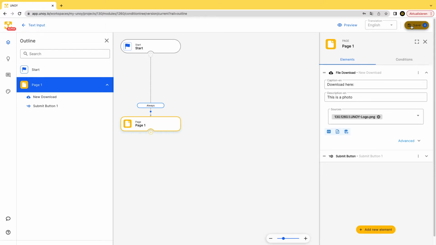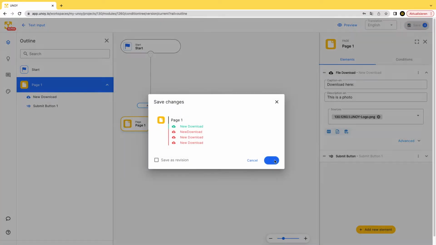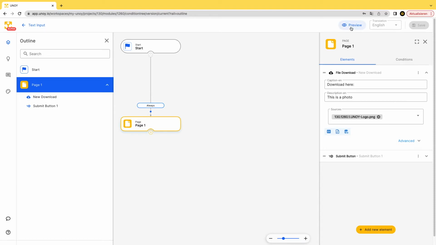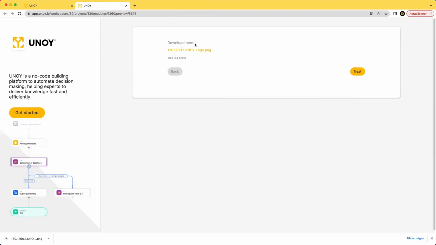Let's save and press Preview to have a look at the download element we created. That's the caption, that's the file available for download, and here you see the description. The download will work when the module is released.